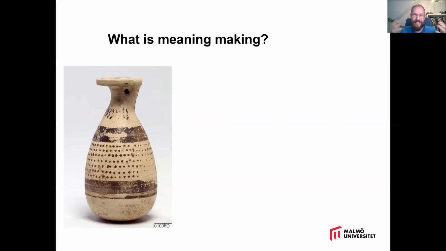So the meaning making is made up of assumptions that we make that we don't see, and the vessel is also really the subject. So the vessel is what we see with.